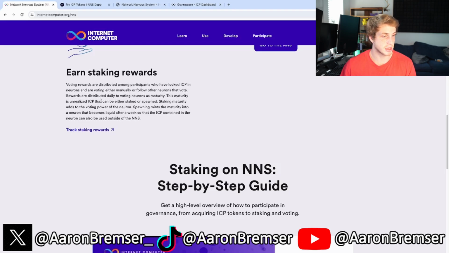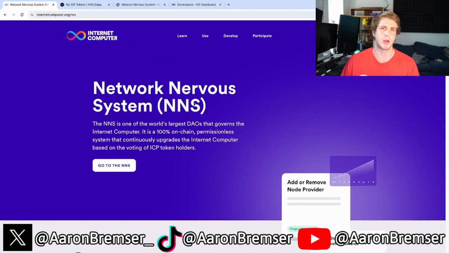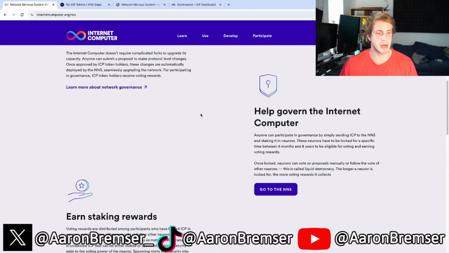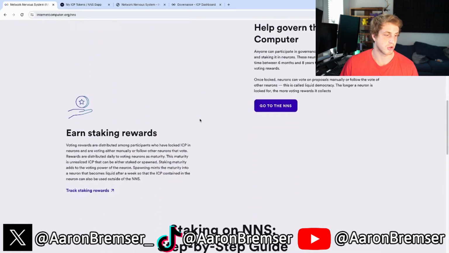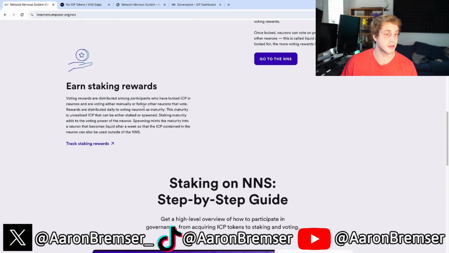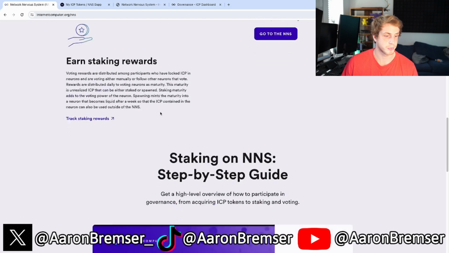This maturity is unrealized ICP that can be either staked or spawned. Staking maturity adds to the voting power of the neuron. Spawning mints maturity into a neuron that becomes liquid after a week so that the ICP contained in the neuron can also be used outside the NNS. I should probably make a video on this, but a lot of this doesn't make any sense if you don't understand ICP's terminology. But just remember, neuron is staked ICP, okay?